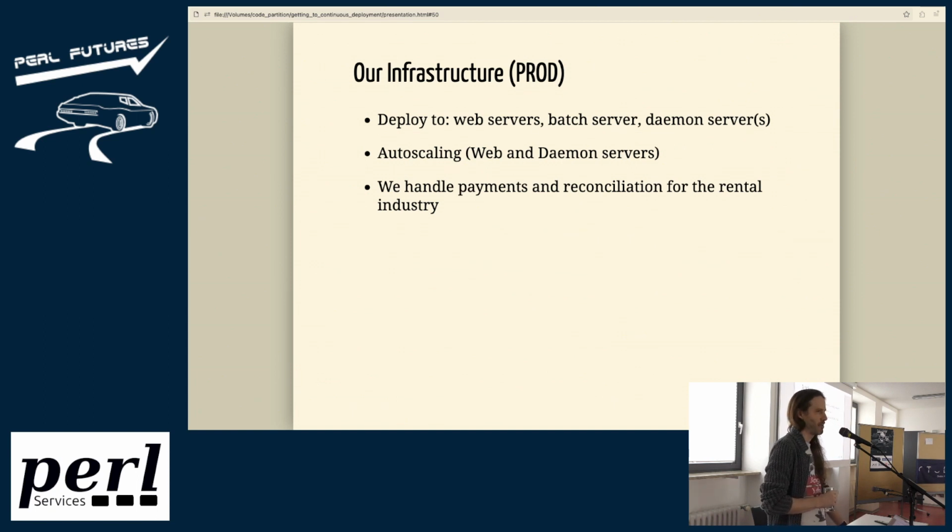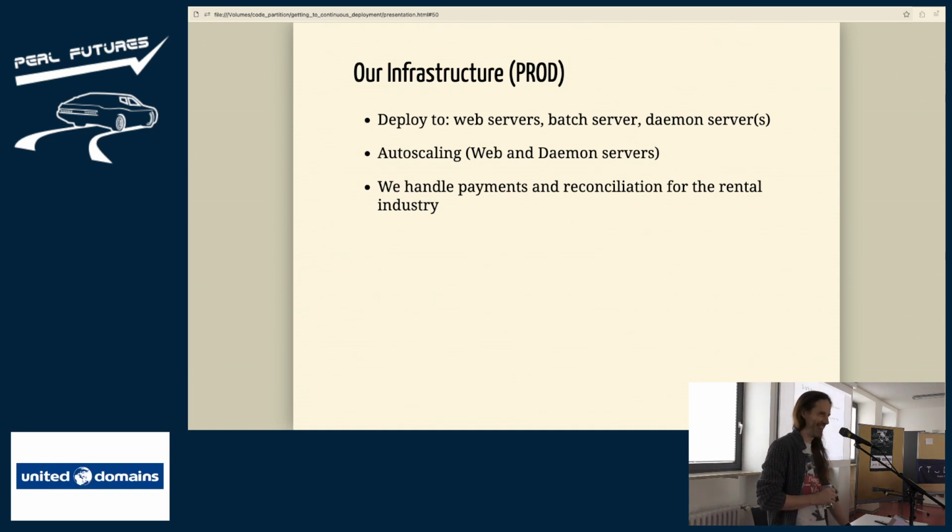Probably not a good idea to be away from the office at a Perl conference, but you know. No, this is how you build trust.